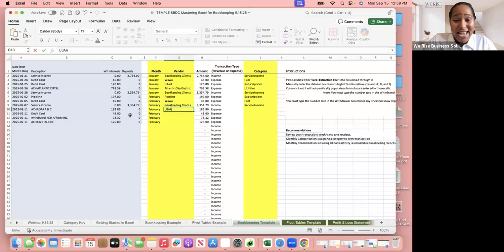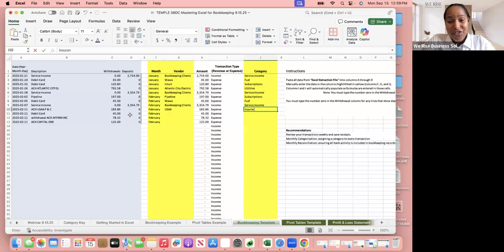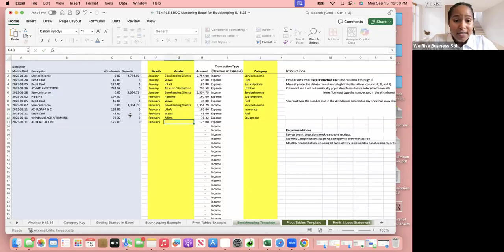Vendor here is USAA, and our category is insurance. We love Wawa fuel. A firm. We use the firm to buy some equipment for the office. Capital One. And we made a credit card payment.